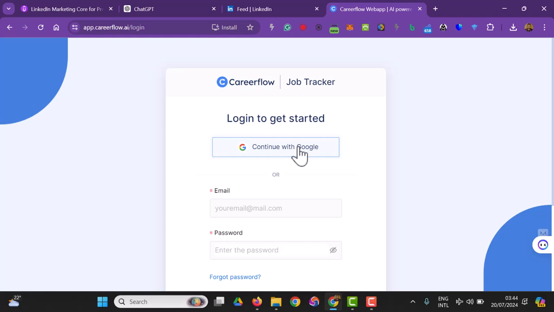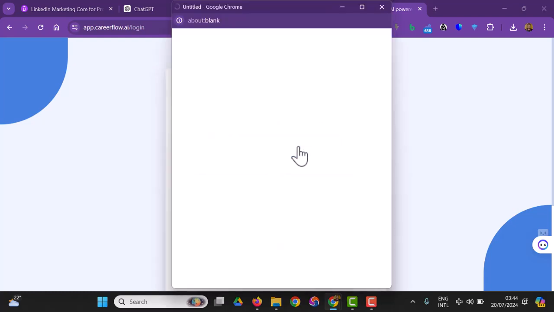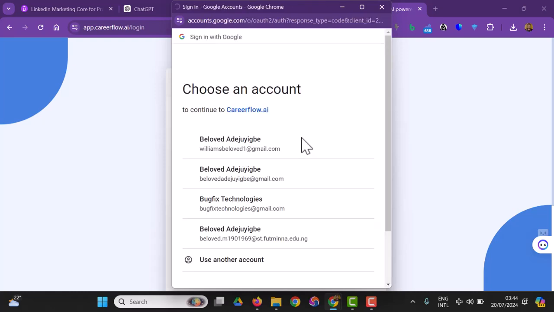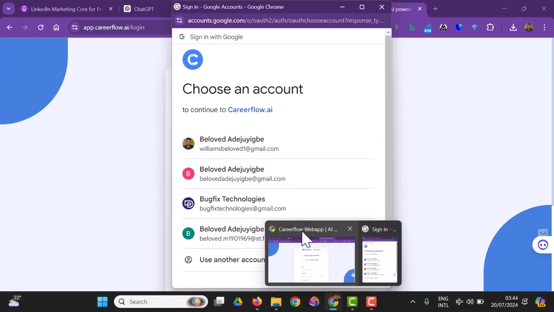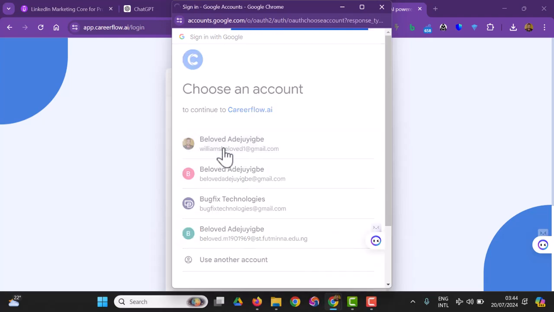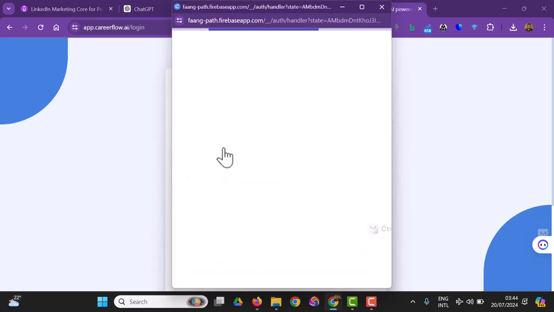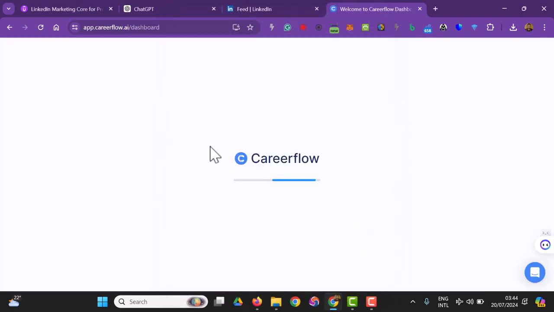I'm going to continue with Google, of course. Continuing with Google is going to connect with the Gmail that I have on this Chrome browser. Use a Chrome browser as well this time around. I've shown you how to download a Chrome browser. So I'm going to use this Gmail to log in to Careerflow.